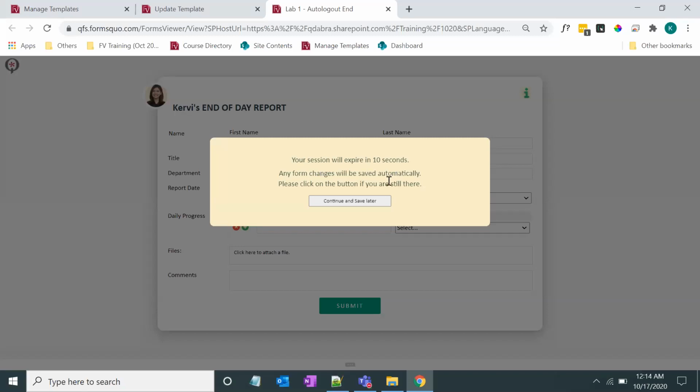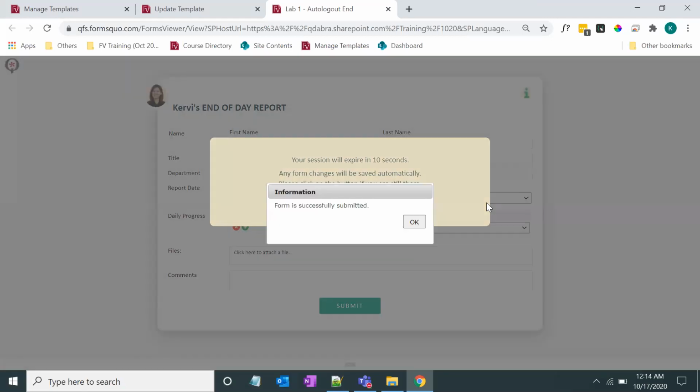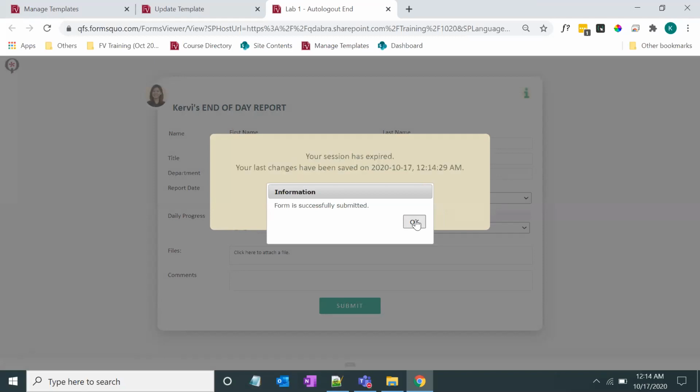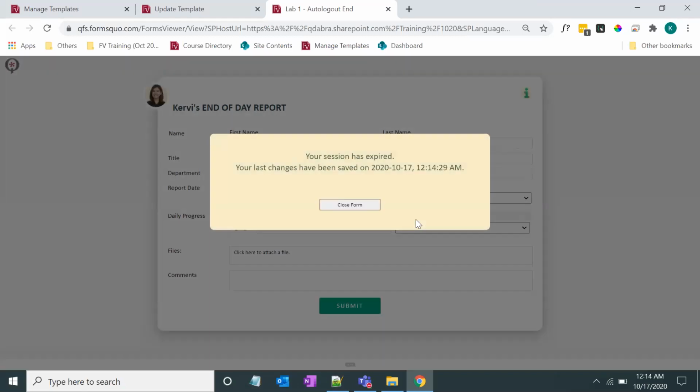If the user clicks the button there, it will cancel the auto logout and auto save feature. But if the user is unable to click the button, which means that the user is inactive, the form will proceed to log out the user and save the changes, which means it will automatically be saved to the form library, which has just happened. So that way the user can open the same form again to continue adding data to the form.